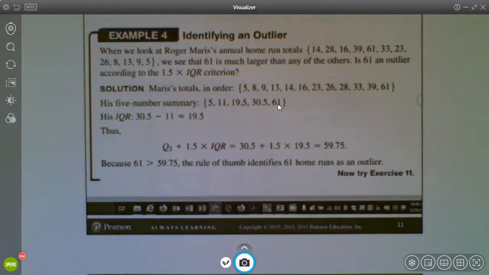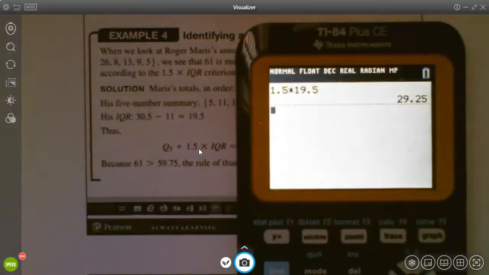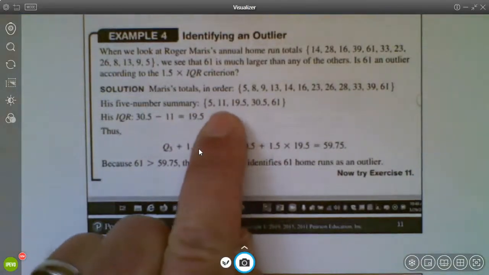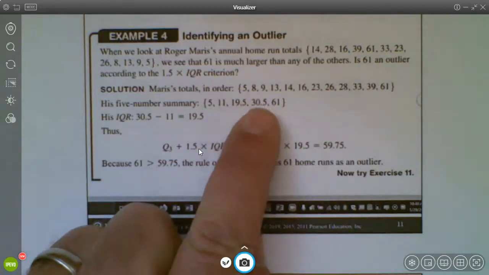Using the little formula you saw on the other page, the interquartile range would be Q3 minus Q1, and they got 19.5. They're going to multiply that 19.5 times 1.5. If you just took that step, this is what you would get: 29.25. Which means, here's my lower quartile, if any value is more than 29.25 below 11, or more than 29.25 above 30.5, then it's considered an outlier.